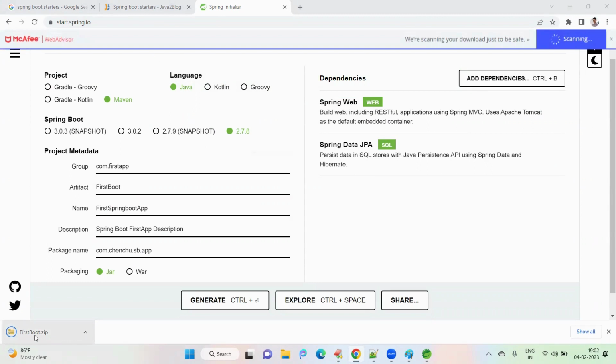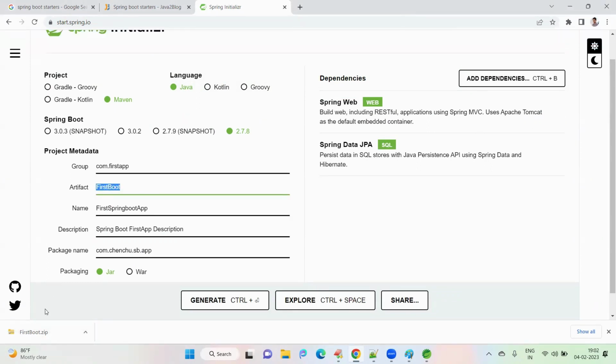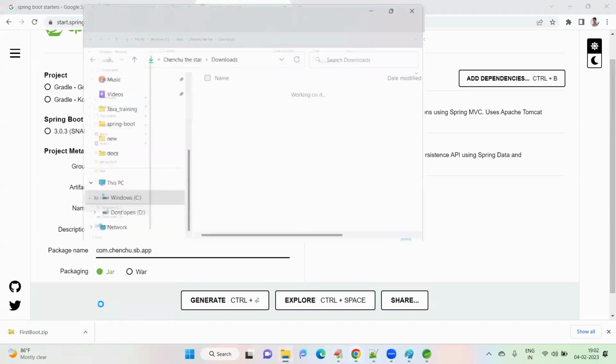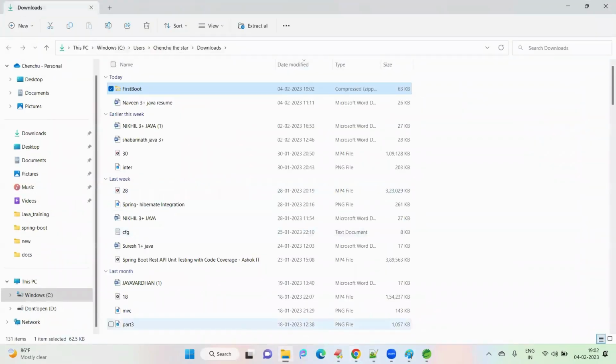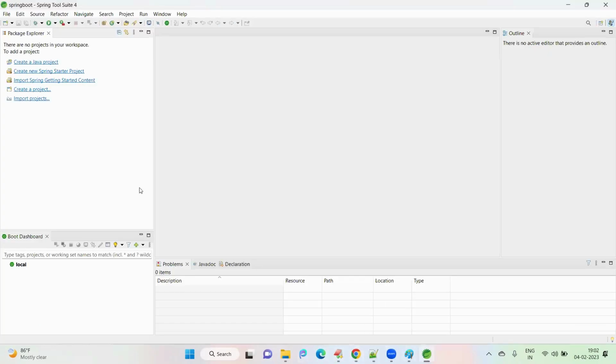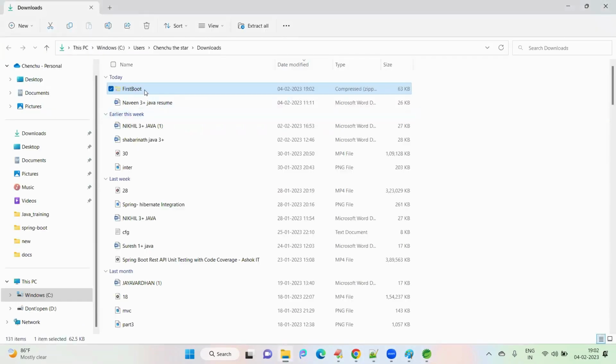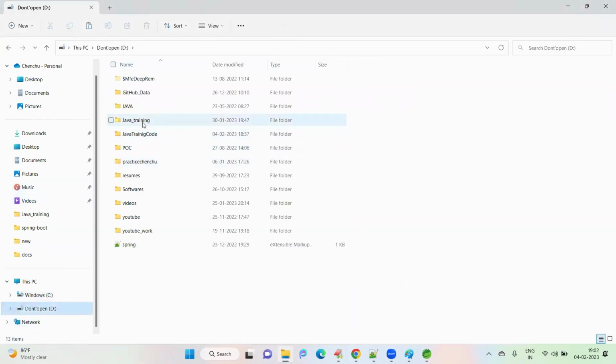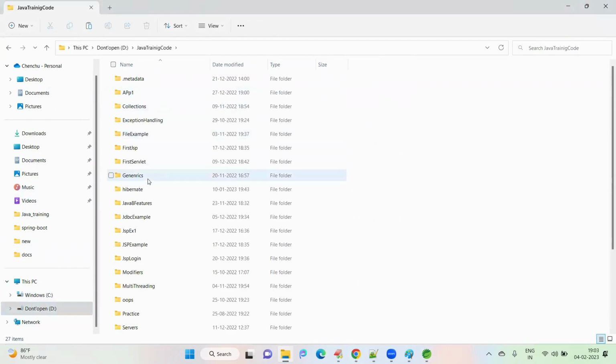Whatever I gave as artifact ID, the same will come as the project name. Now take this zip file. This is the project generated by the start.spring.io website according to our required dependencies. Just import this into your Eclipse. How to import? This is a zip file, so maybe we cannot import it directly. Better to take it into one folder: Java training code, Spring Boot.